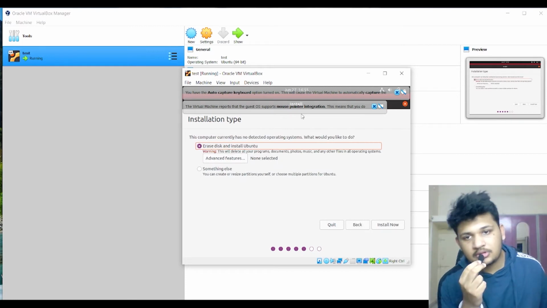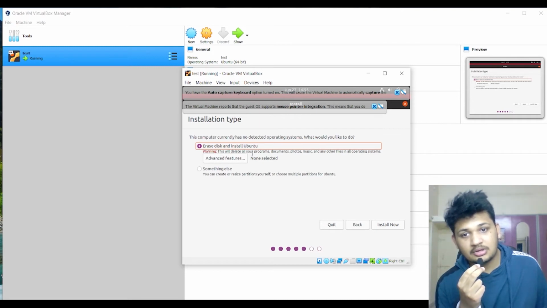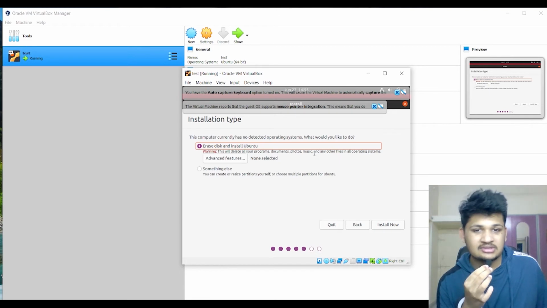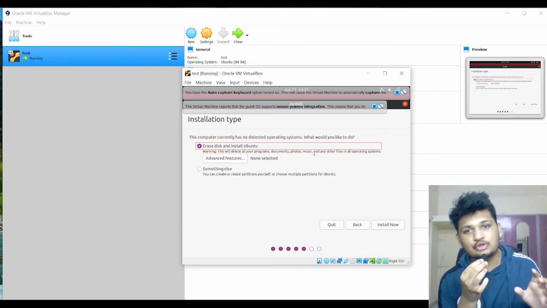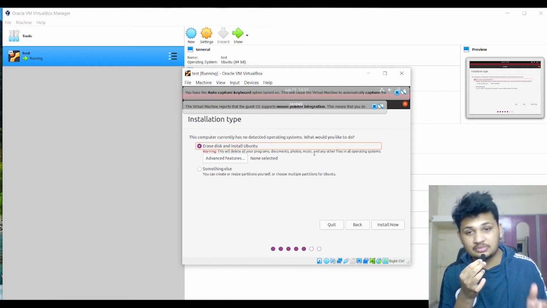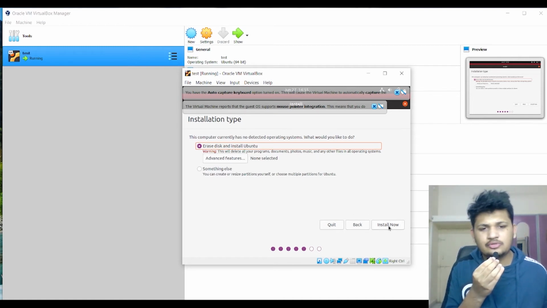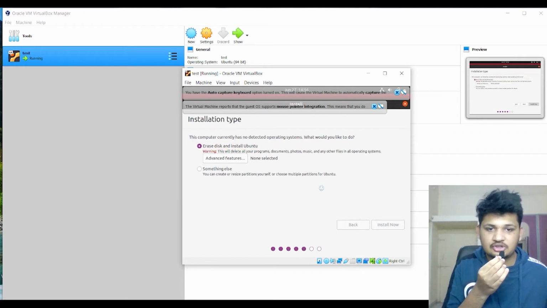So it will ask, and most of you might be afraid when you read this: erase disk and install Ubuntu, and this will delete all your programs, documents, photos. So no need to be afraid of it. It's just your virtual machine's operating system, not the host operating system itself. If there were other operating system files, then it would clear all the files. But we are working on a virtual machine and we don't have any operating system in it, so no need to worry, and let's install now.